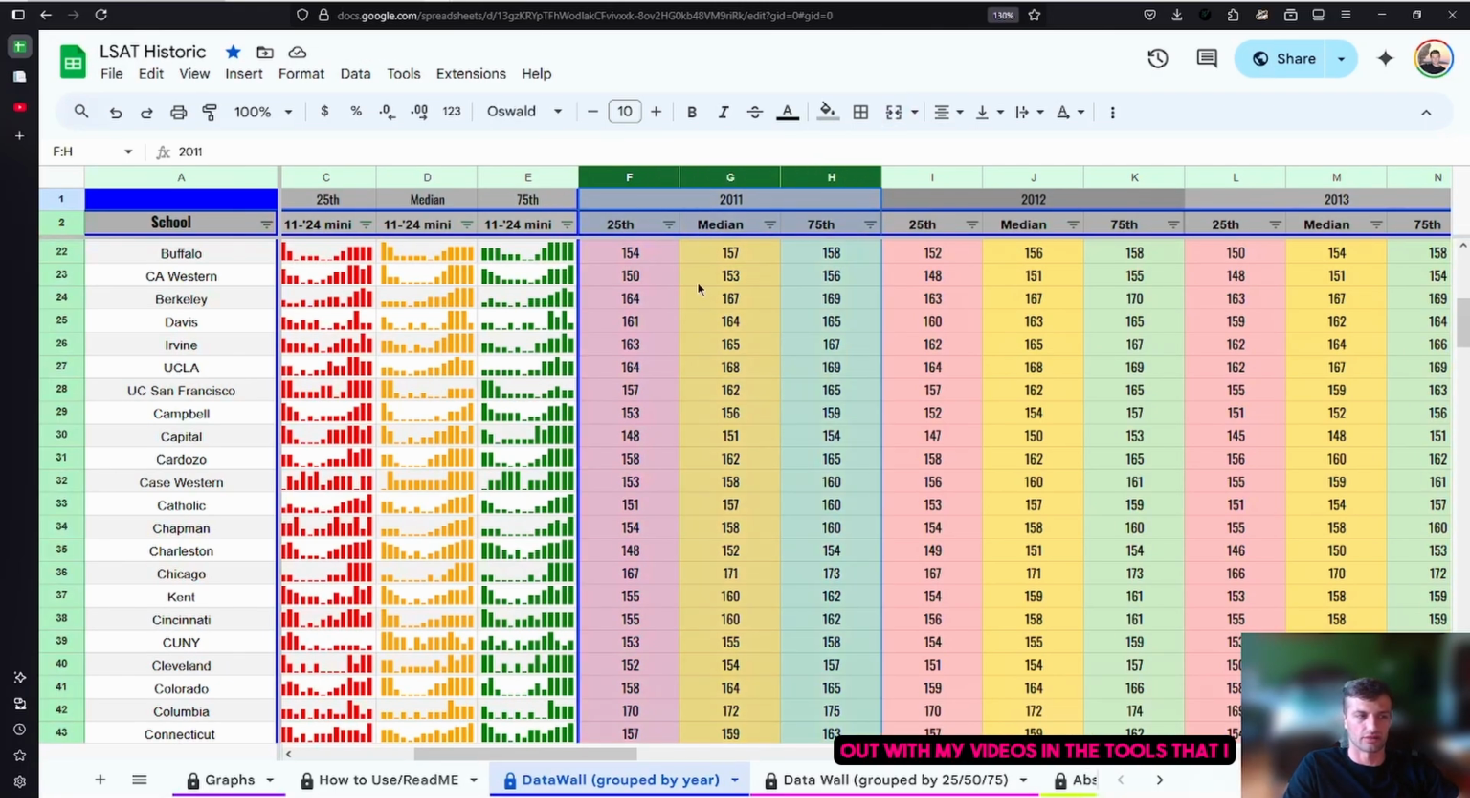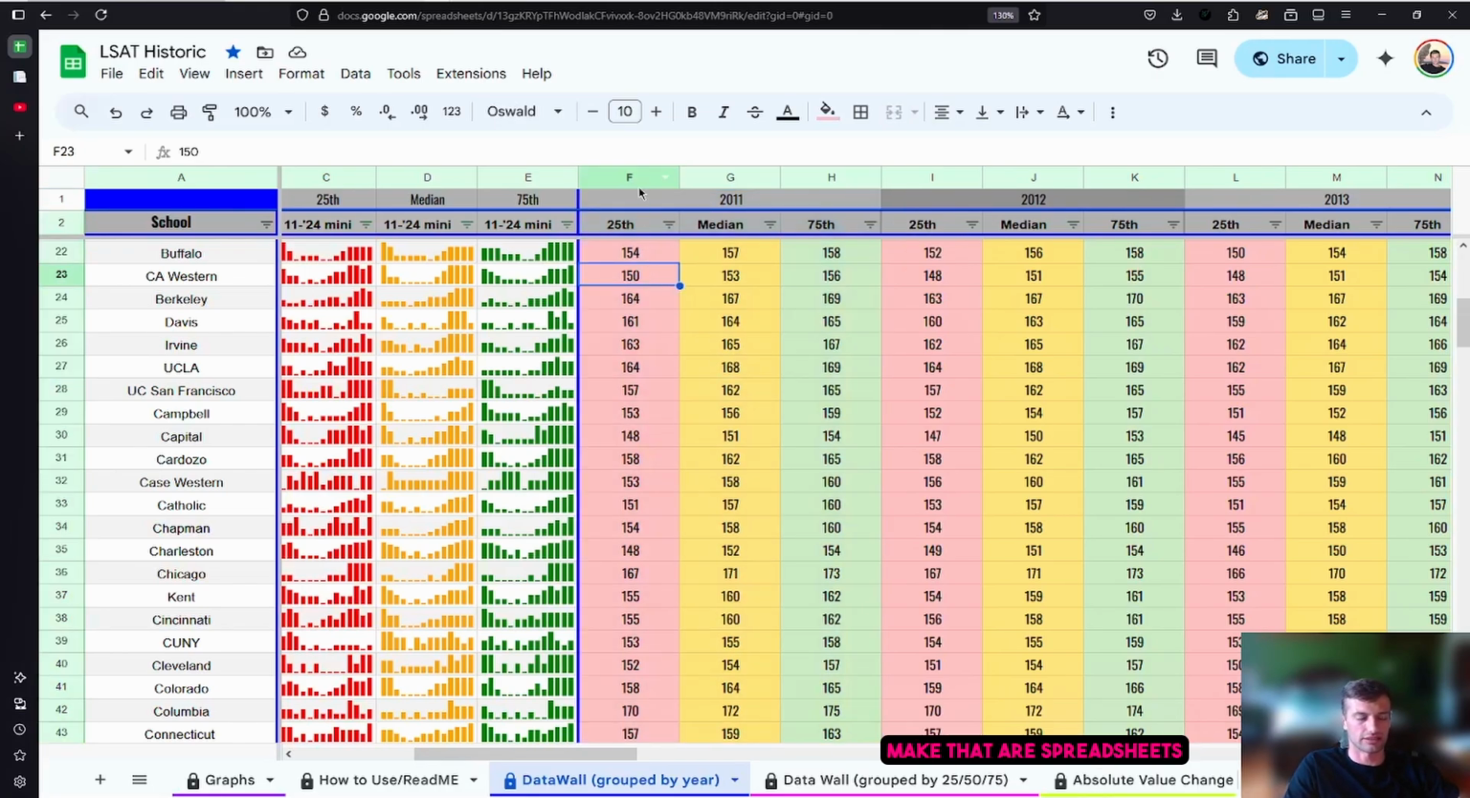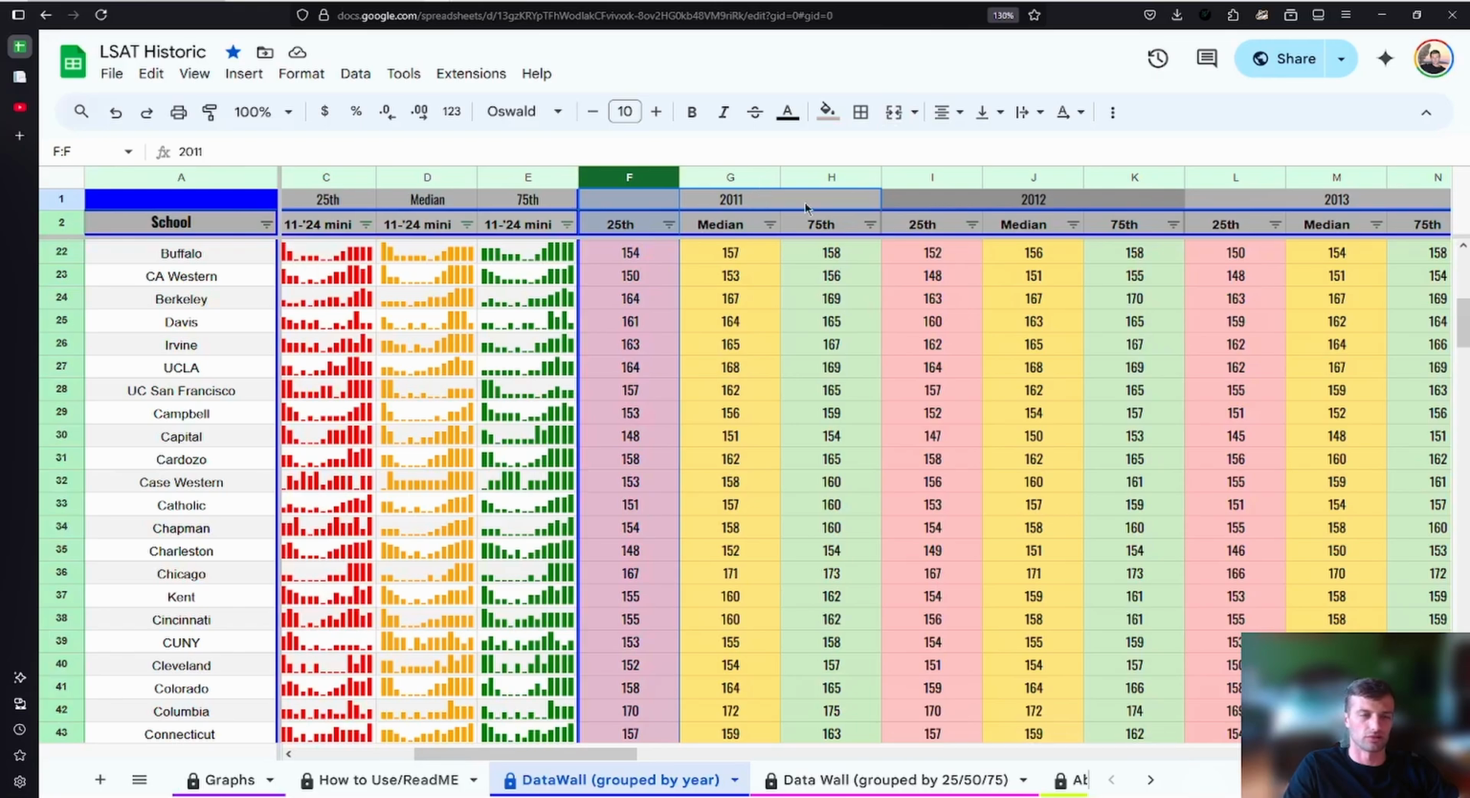That can be a useful tool that I find most people are not aware of, so I just like to point that out with my videos in the tools that I make that are spreadsheets that are applicable to that. So hopefully this can allow you to save some time and make some interesting observations on the LSAT data change over time.